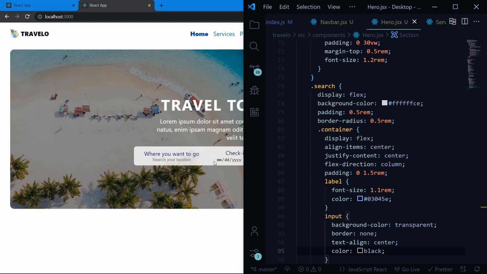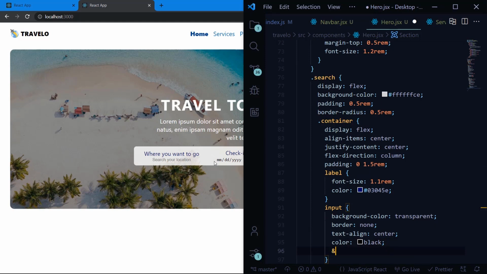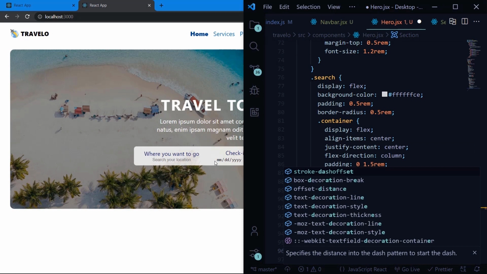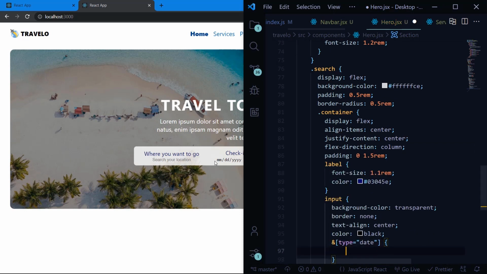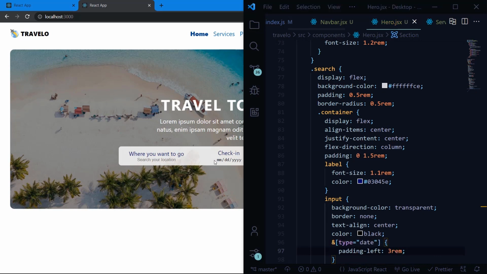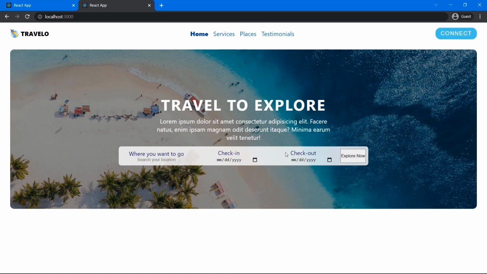Now what we need to do? Yeah, we'll select the input type of date by this selector. Now we'll give it a padding left of 3 rem. So it would look like that it is in center.